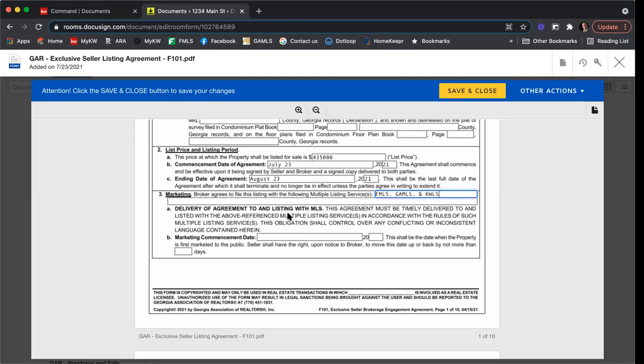Delivery of this agreement. Because we are an FMLS contracted office, we need to fill this in. So our marketing commencement date: what day are we actually going to start advertising this and listing it for sale? So let's just go ahead and we'll do July 24th, 2021. And no more than 5 days after that date, so by the 29th, I will be sure to have this property listed.